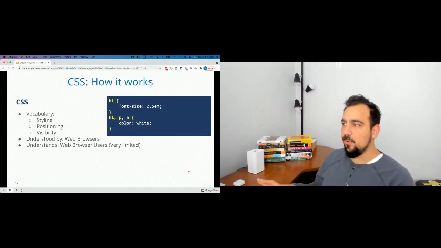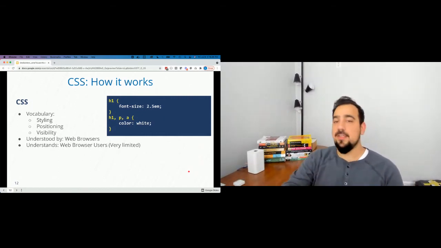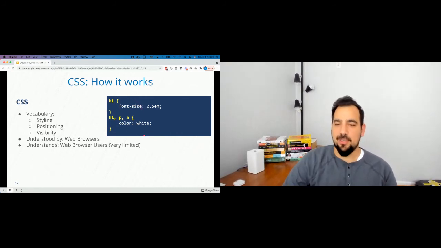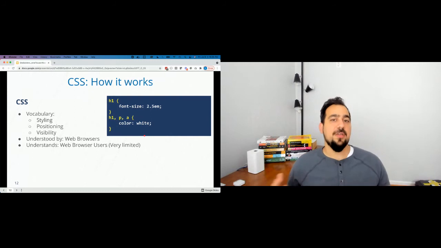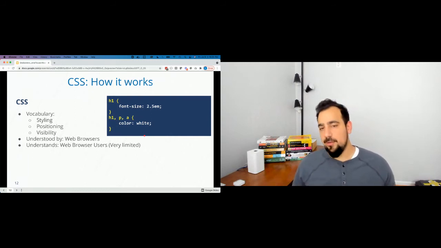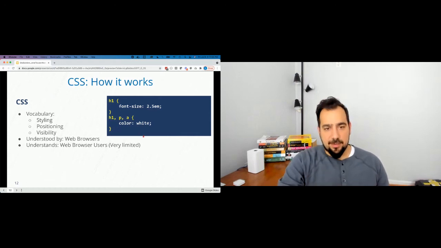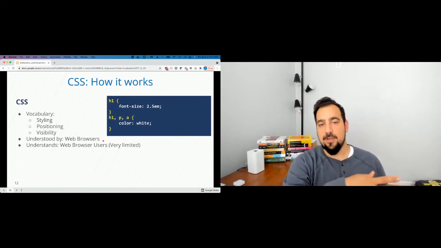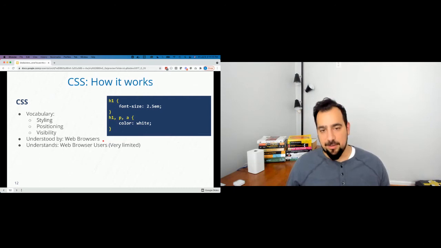Now on to the next one, CSS. So CSS looks like what you see on the right. It allows you to essentially, oversimplified a bit, style the content on your page. And it's understood by web browsers, again meaning I can write CSS to Chrome and to Firefox and to Safari, and they each might interpret it a little differently than one another.